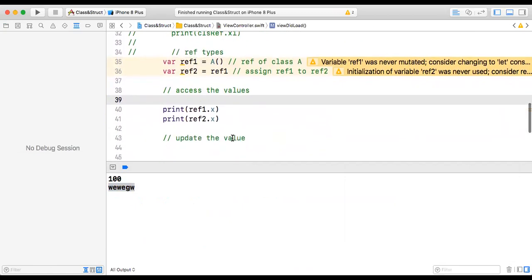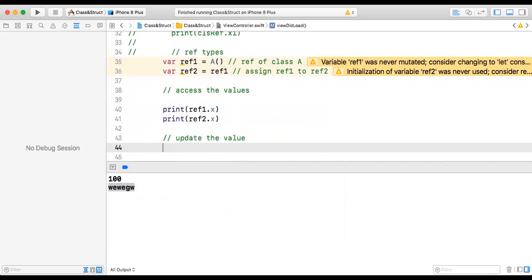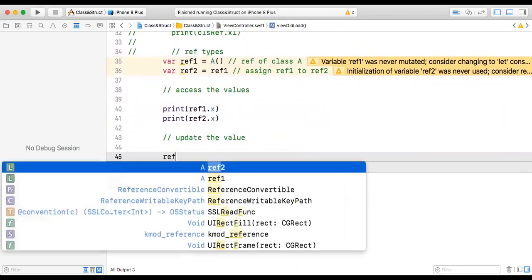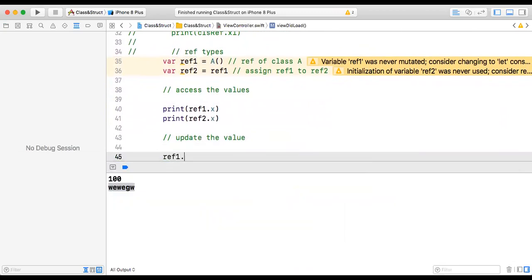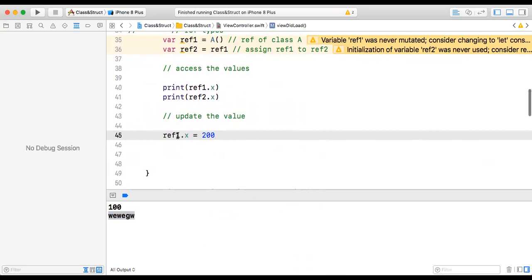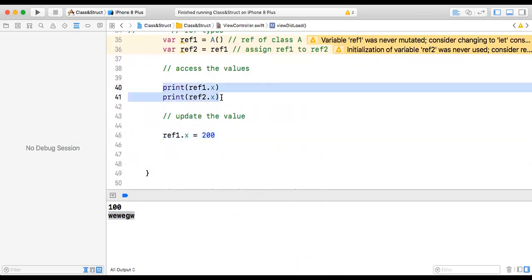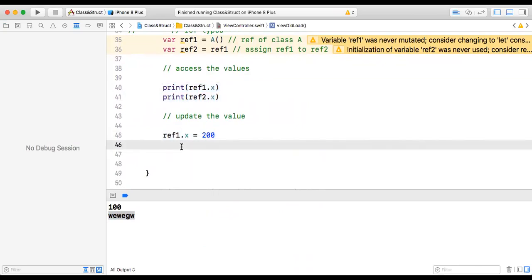Now I want to update the value. How will I update? The same way, using the dot syntax, access the values. So reference one dot x. Now I'll update this value to 200. Now print this again. After updating, I want to check what is there in reference one and what is there in reference two.